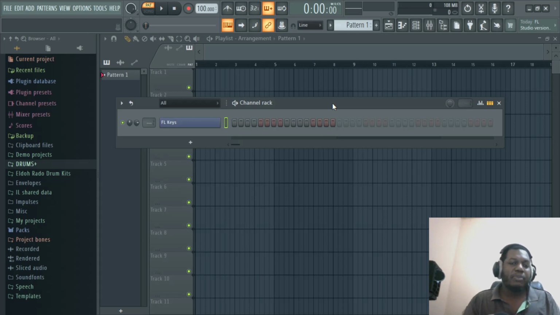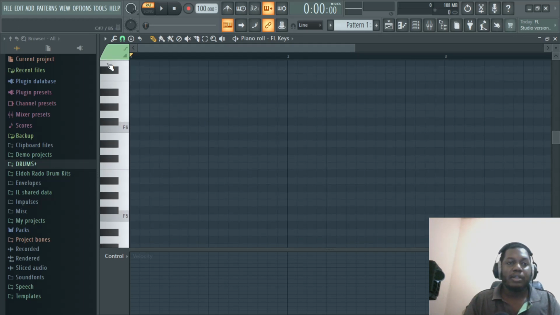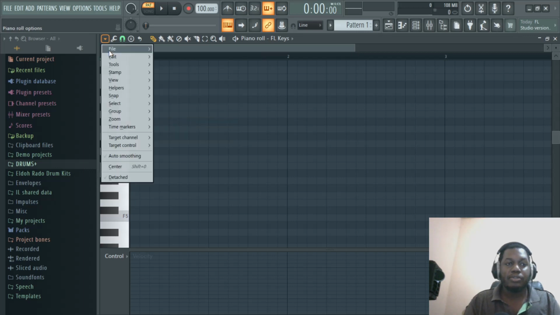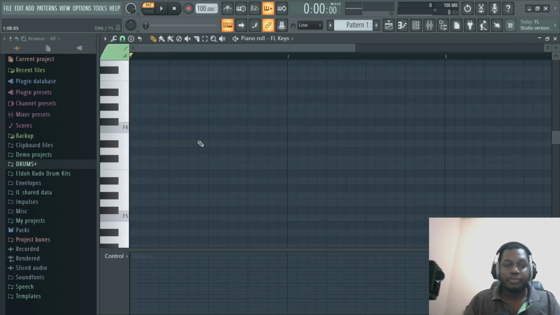But first, before we get into that, I like to use plugins that are really bright to hear what I am doing. Now follow along and listen carefully, because I'm going to give you some tips you can really use. First, we're in the key of F minor. So go to this drop down menu here, Helpers, Scale Highlighting, F, and go to natural minor here. So it's hard to really miss and go on the wrong notes.